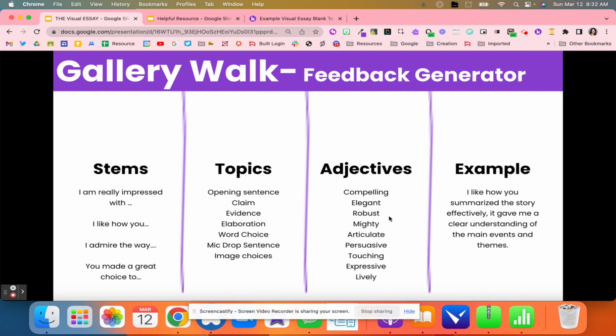And then at the very end, students will do a gallery walk and they're able to use this feedback generator. So you can see here the example, I like how you, that's right here from this sentence stem. Then they went in to summarize the story effectively. So then they gave a clear understanding of the main events. So using this generator to create a better way to give feedback to students as we're doing our gallery walk.